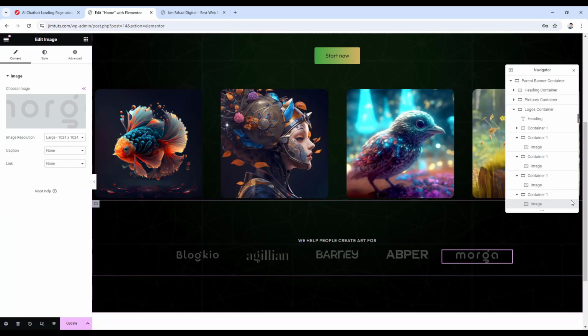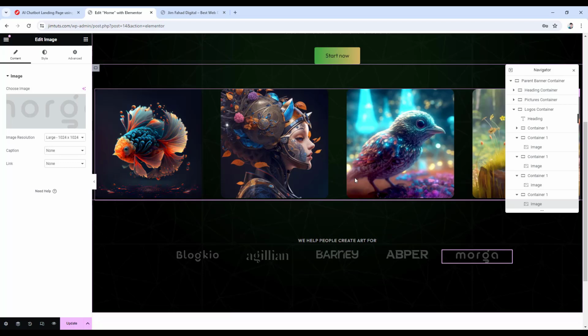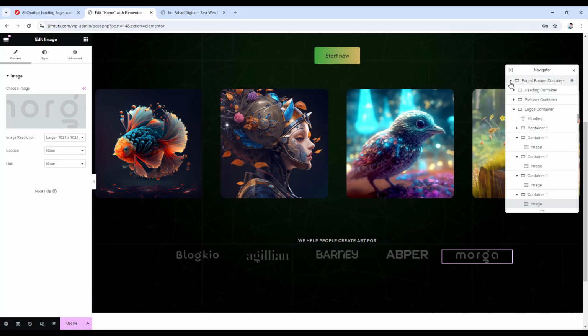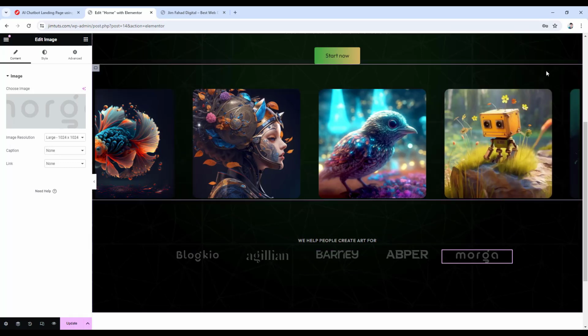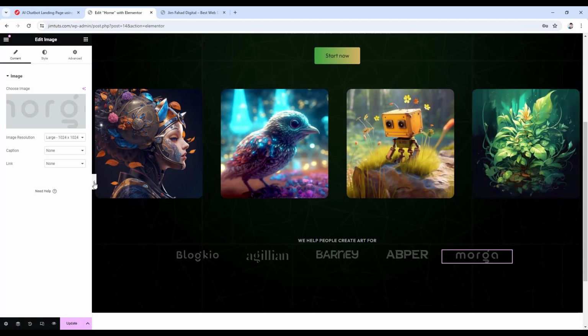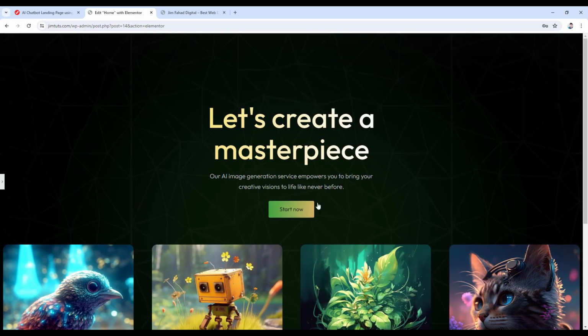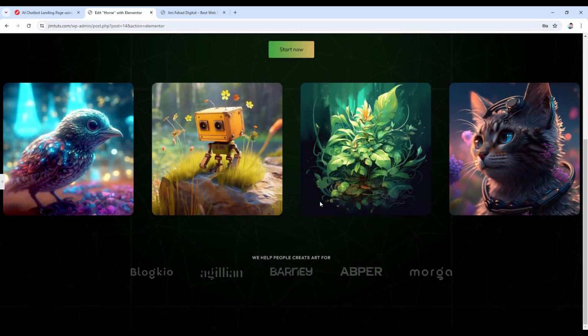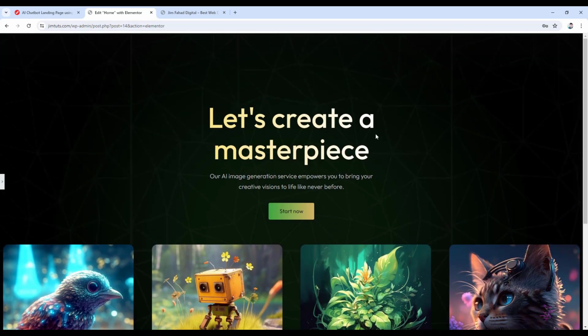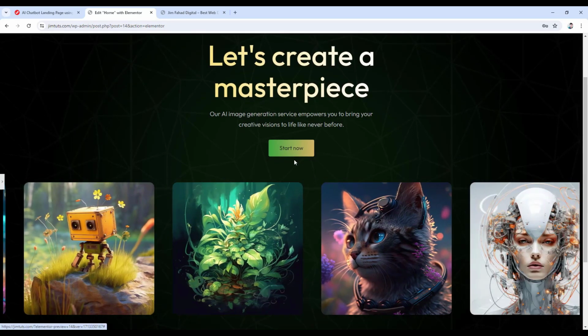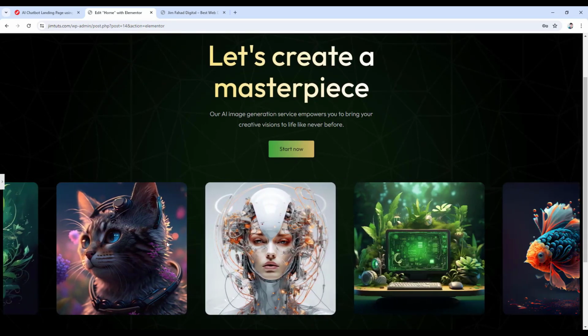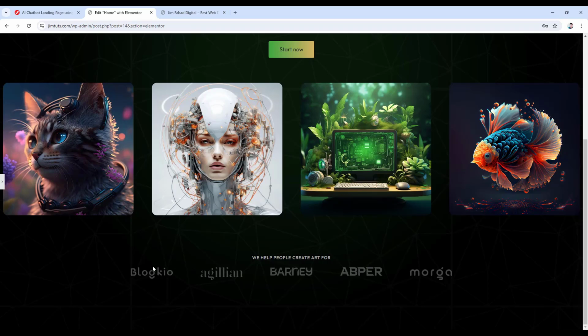Let me give you a preview of our banner section up until now. So let's just close this. Also close the navigator and let's slide this one. Let's hide the panel. And there you go. This has been our work so far and it's looking perfect. We have the heading, the interactive button, our image carousel, and under here we have our logos.